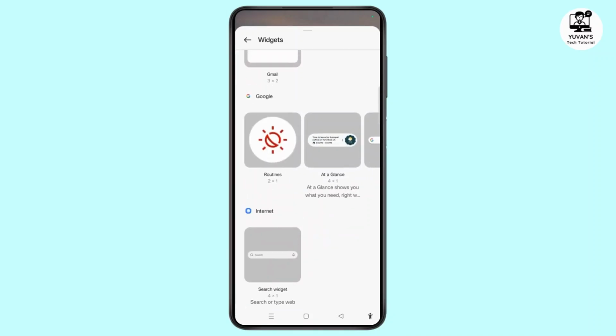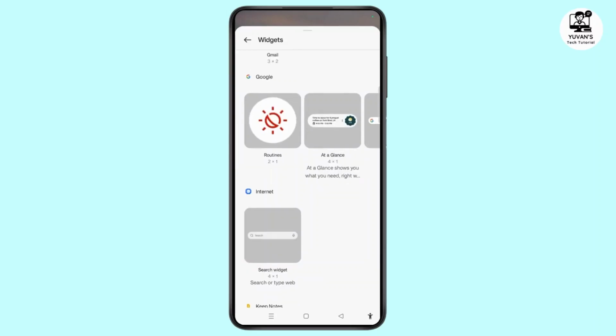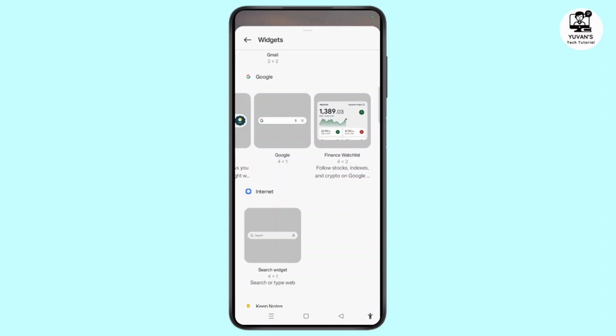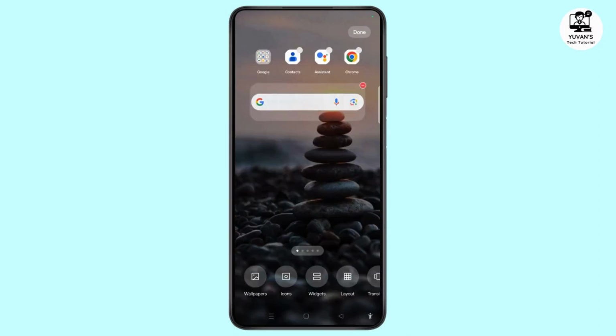But right now we are not searching for that. We want the Google search bar. So you need to be on the Google widget section. These are all the Google widgets. You need to simply select the 4:1 Google search bar. Select that and it will appear on your home page.